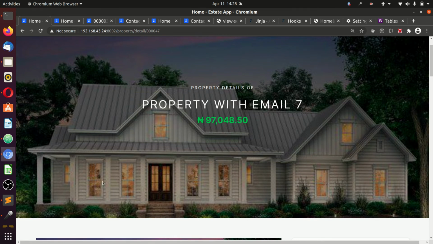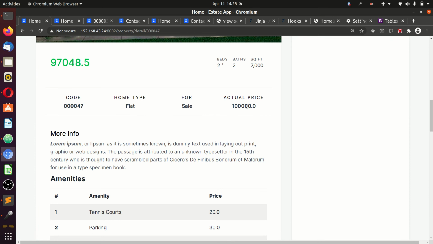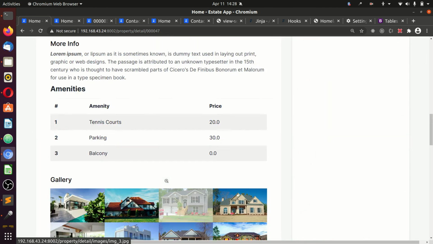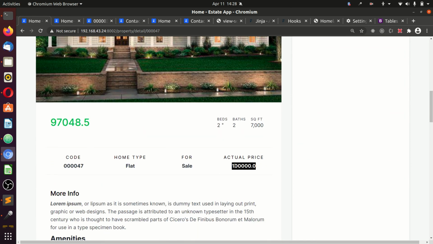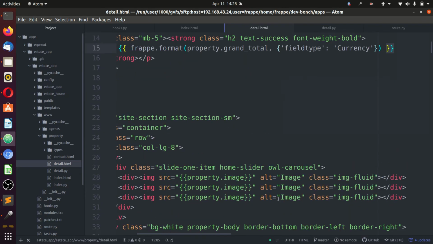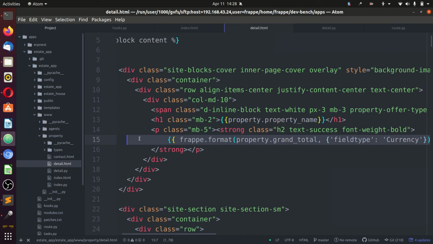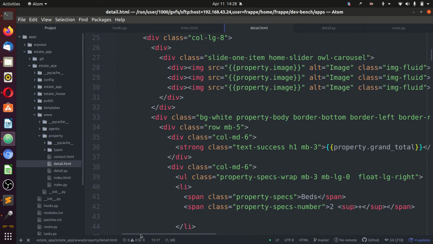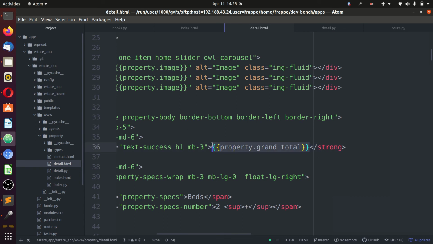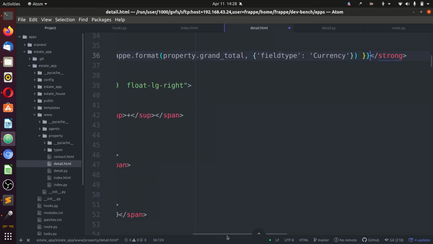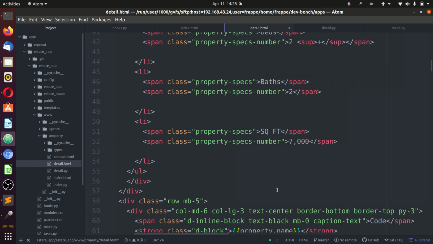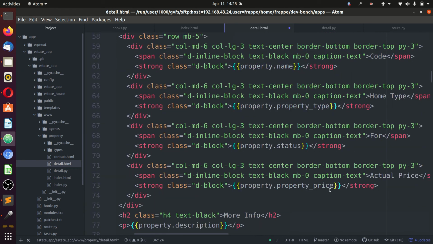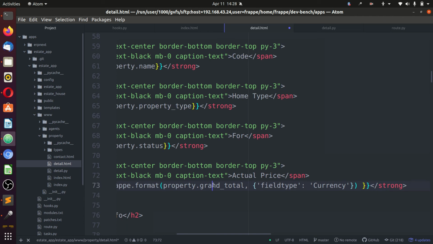You see it said N97,048.50. Then how about other occurrences like this actual price and any other currency? Okay, and the actual price and this. All I just need to do is copy this entire code, replace this as well, grand total, and the next one have actual price, yeah, property price. I replace this property price. Then this becomes property.propertyPrice.